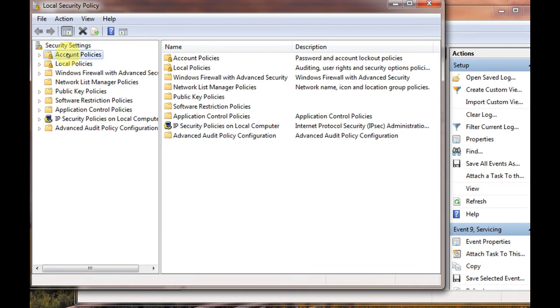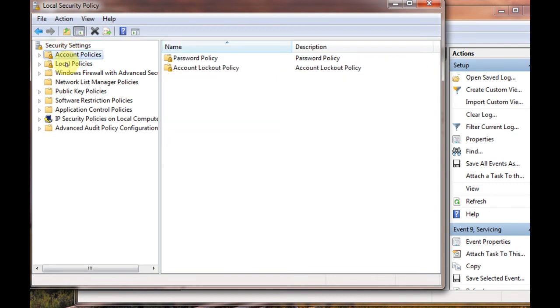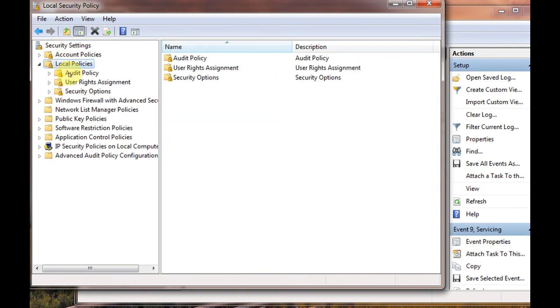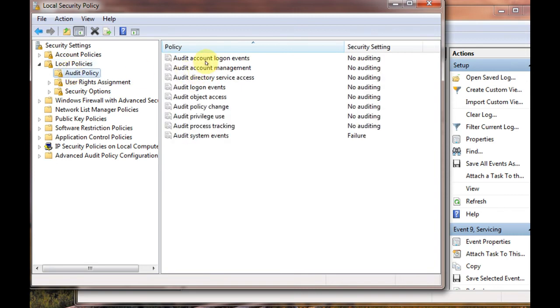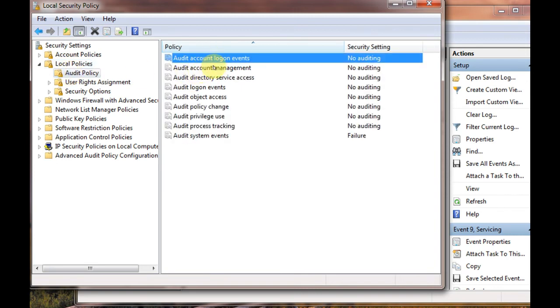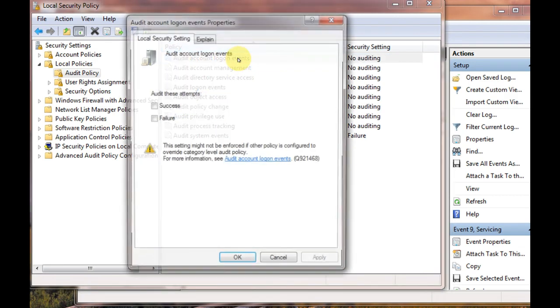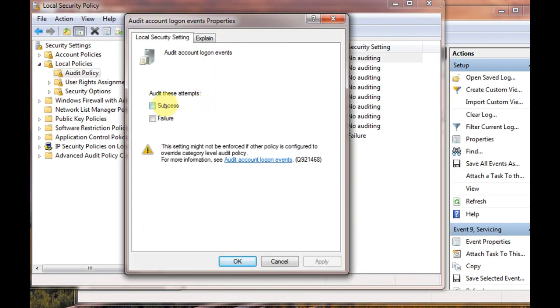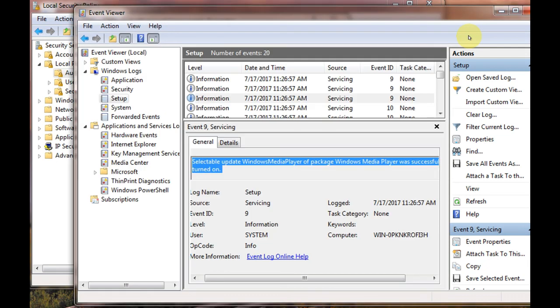For example, this: account policies, local policies, audit policies. If you enable these policies, like audit account logon events, if somebody logs on, either the audit attempts are success. If it is success, then it will create a log and it will save here.